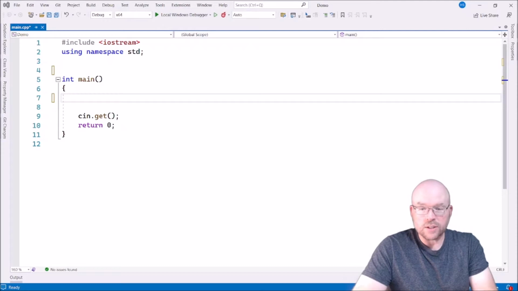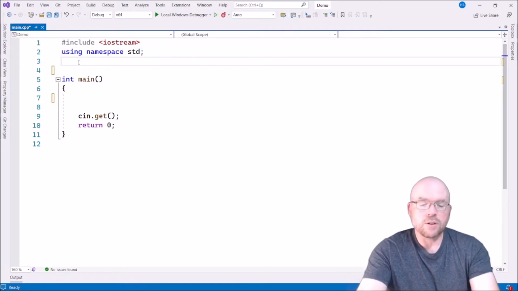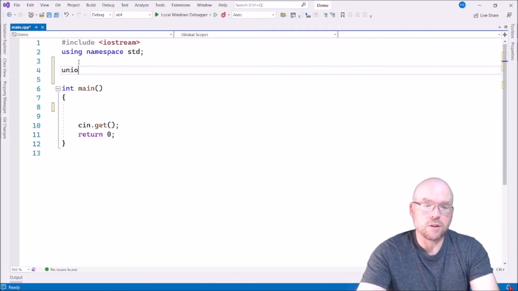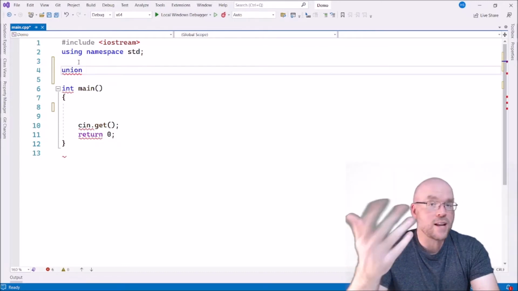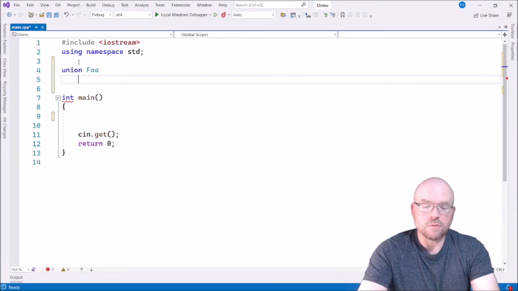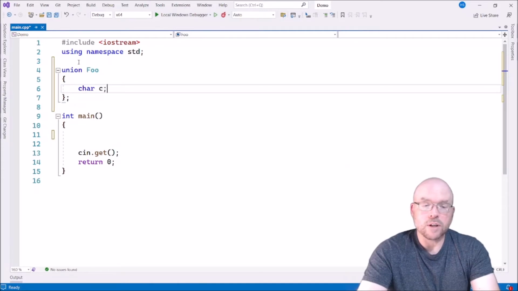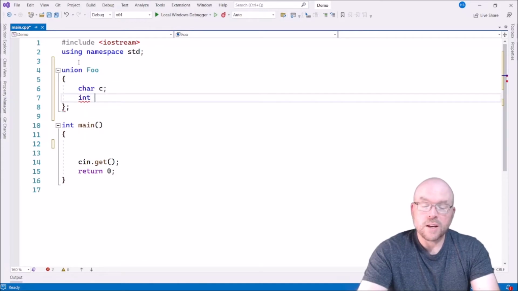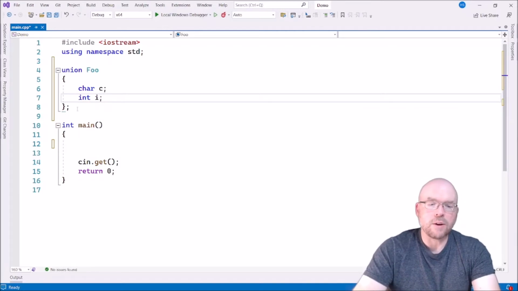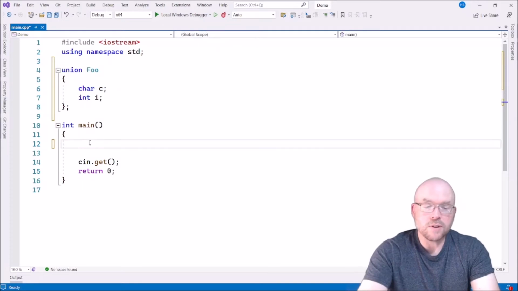All right, so let's go ahead and take a look at what this looks like. In the program that I'm going to write for you, we'll create a union that has an integer and a character in it. To do this, we're going to use the keyword union. We'll say union, and then you have a tag, a name for it. So we'll say foo. Then we'll put a character in there, and we'll put an integer in there. Now that we have a definition for what a foo is, we've created a foo. Now let's define a variable of type foo.